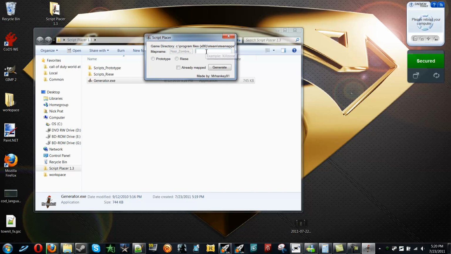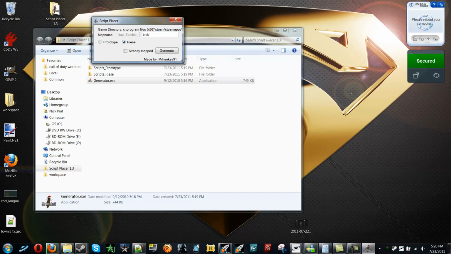So here you're going to map name and call it anything you want. You're going to write blob. And then you can pick prototype or restyled. Prototype doesn't have features like zappers and teleporters and perk machines and pack punch and dogs or risers. So almost nothing. And Reese has all those, so I prefer Reese. But if you want to use something like ZCT mod, you'd have to use prototype. So then if you've already started this map, you click already mapped and then generate.